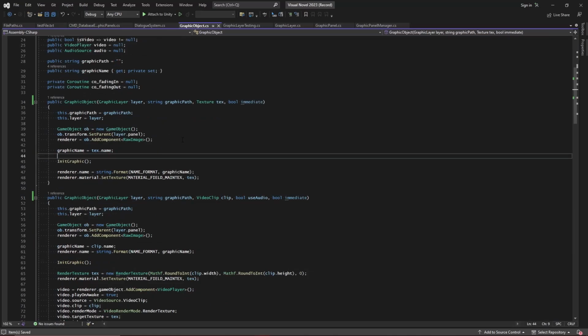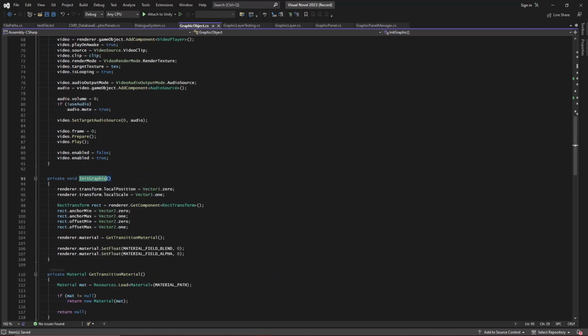And for us to apply the alpha based on whether this is immediate or not, we do that inside of init graphic. So we'll notice init graphic comes down at the very end and sets the float of the blend and the alpha to 0 to make it fully transparent on start. So we need to figure out what the immediate factor is. So we need to pass that in as a parameter here. So immediate, and then we'll just go ahead and evaluate this.